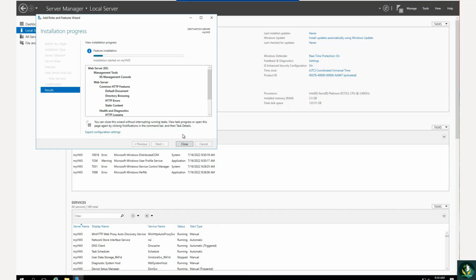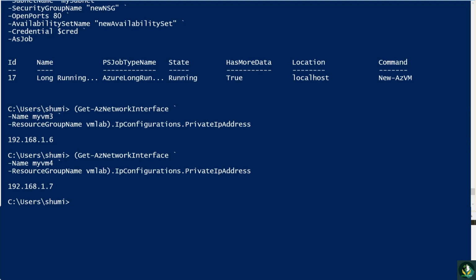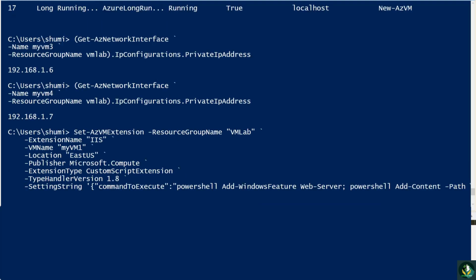And as I said, you can perform these actions with the help of custom script extensions. And you can see on my screen how to perform these manual operations with these custom script extensions.